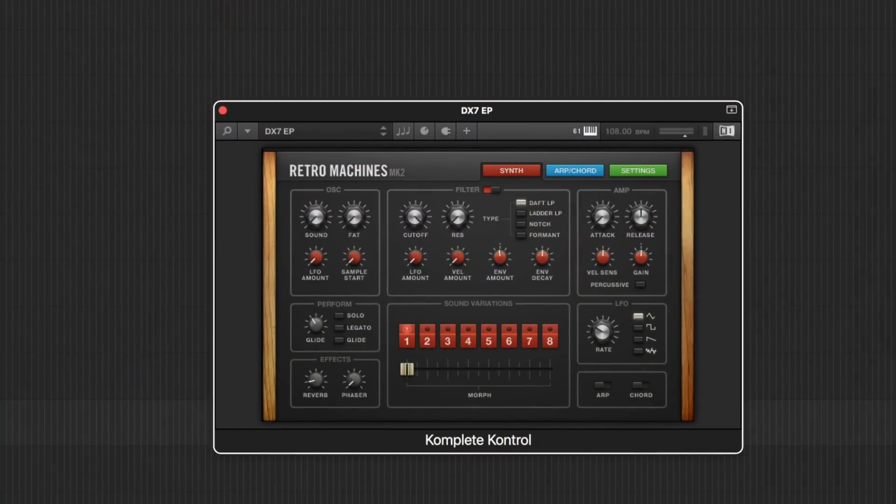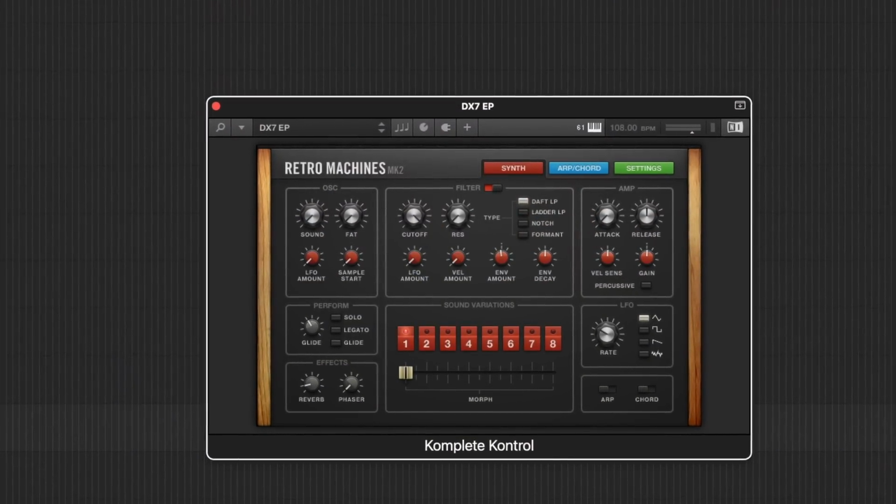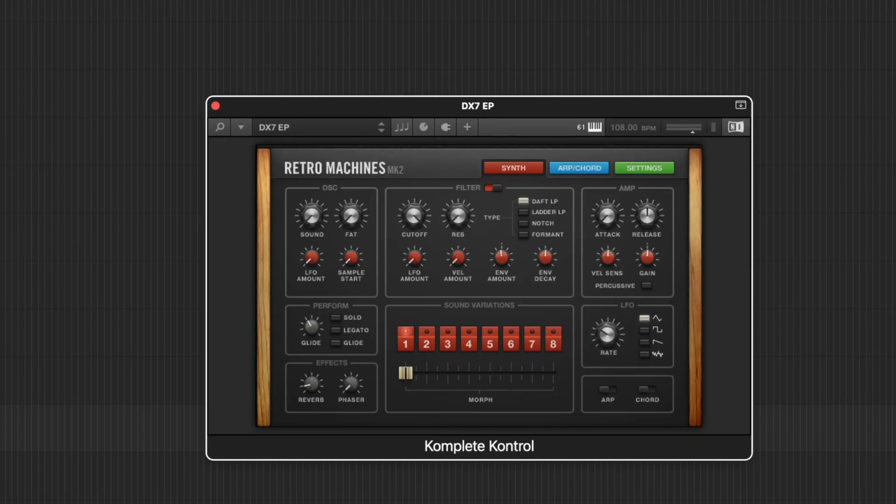The next is called DX7 EP, just straight up calling it DX7, that's what I like to see, and it's from Retro Machines.